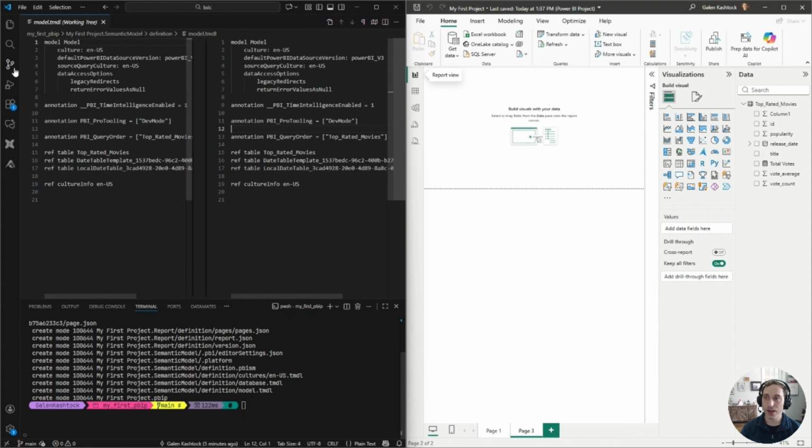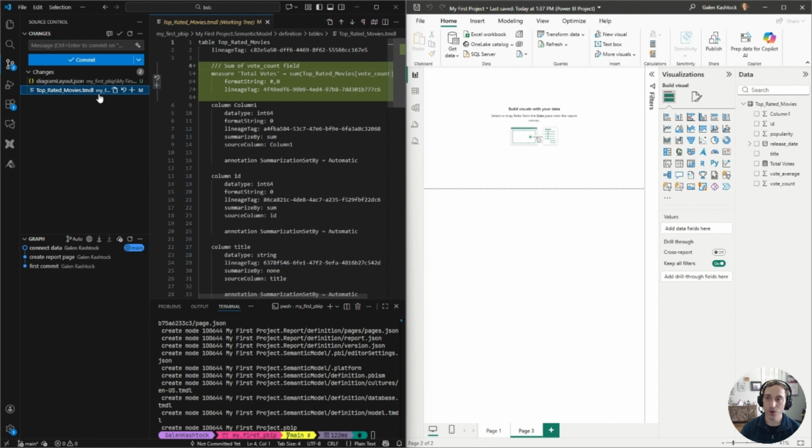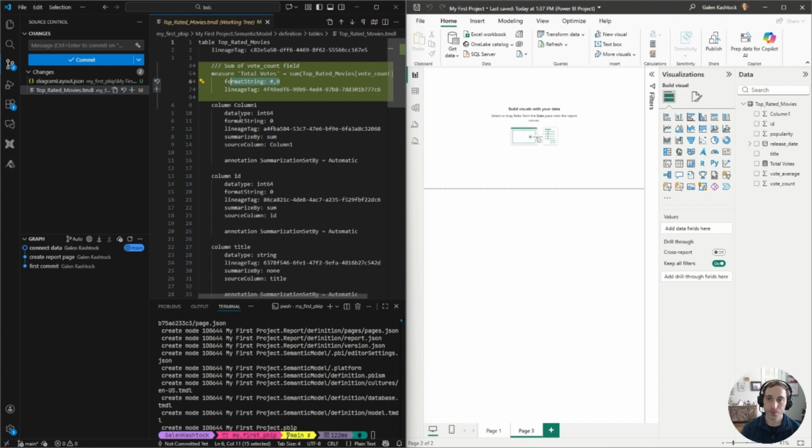Okay, so we'll come back over here to our Git panel. We'll see a couple files have changed. First, if we go to this TMDL file, you'll see that the measure has been created. You can see it's calling it a measure, it's total votes. And here's the DAX expression. You can see the format string along with it. And the triple slashes above the measure, this is the comment that we gave it. And there you go. That's how that measure is created.